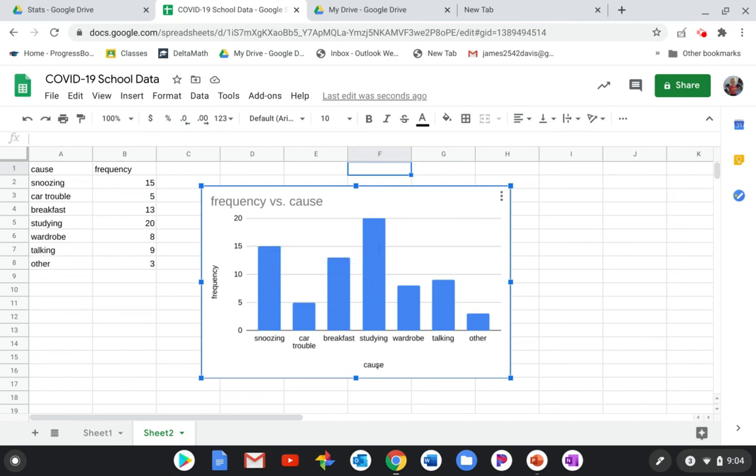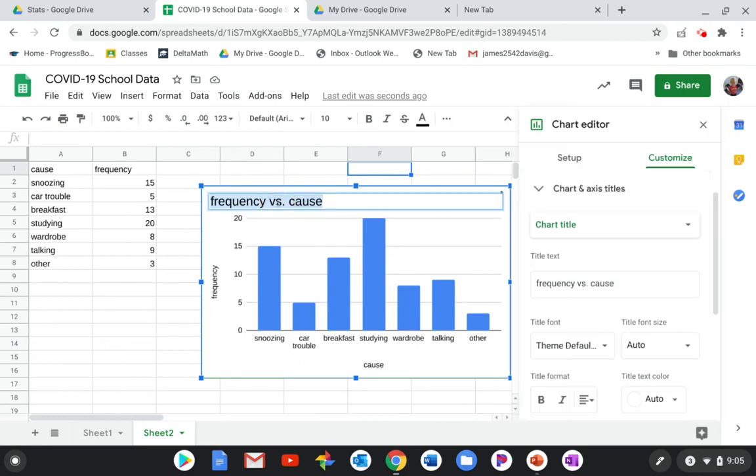Look, it even gave me titles because I put the titles in these columns, so it went ahead and assumed the title was there. The only thing I might want to change is this top. You can see this is supposed to be the title for the top. I'm just going to double click there. And I might just put causes for lateness or something like that. Whatever you want to title it.